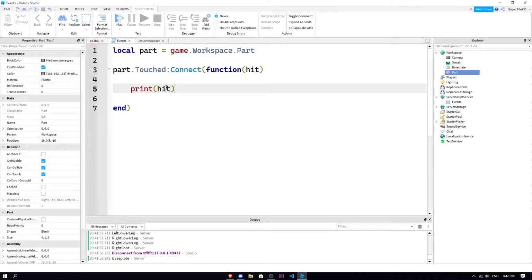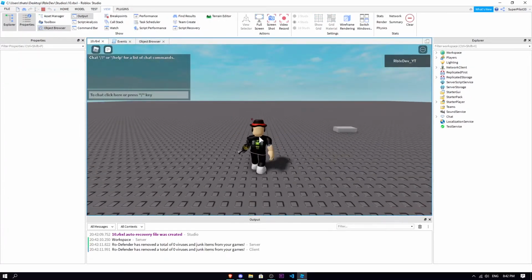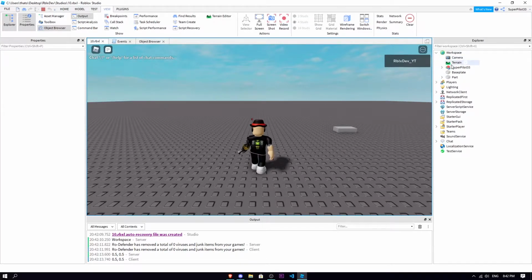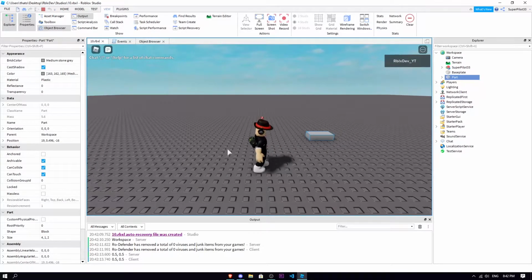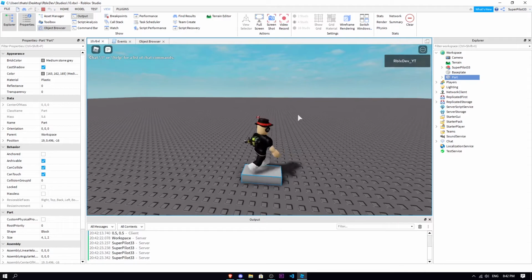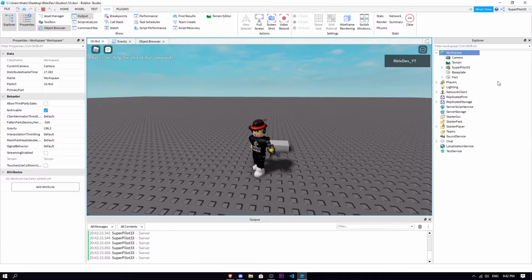So what we can also do here is hit.Parent. You guys can try this out. I recommend you do this along with me. Type print hit.Parent in the same script, and as you can see, it printed workspace because it touched the workspace. It printed what it touched, and then its parent. So it touched the base plate, and then it looked at the parent, which is workspace, and printed it.